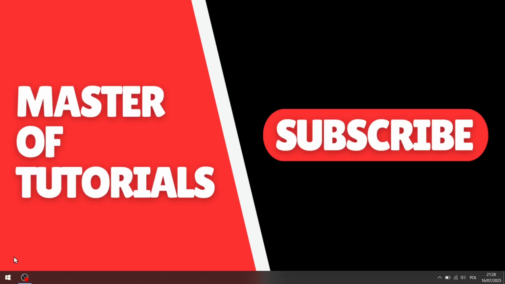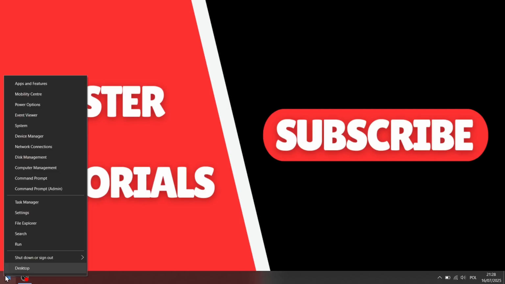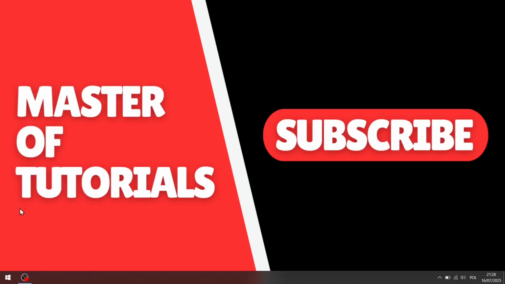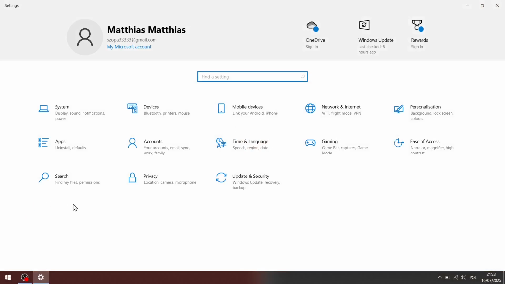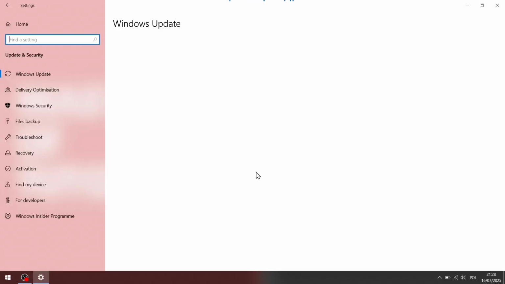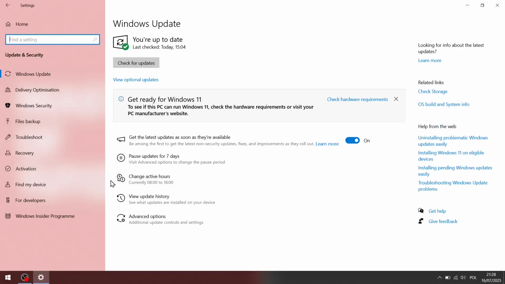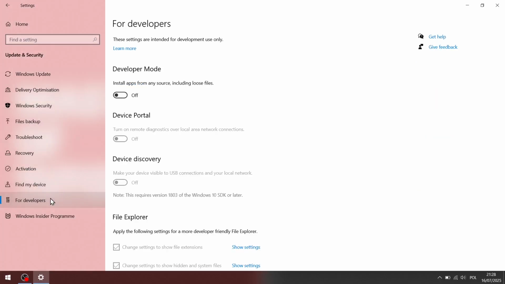So if you want to do it, you need to right-click the icon with a Start, and then you need to go to Settings. Here you must go to Update & Security, Windows Update, Recovery and Backup settings, and then from the left panel you need to select something like For developers. Now you can find here settings that are intended for development use only.